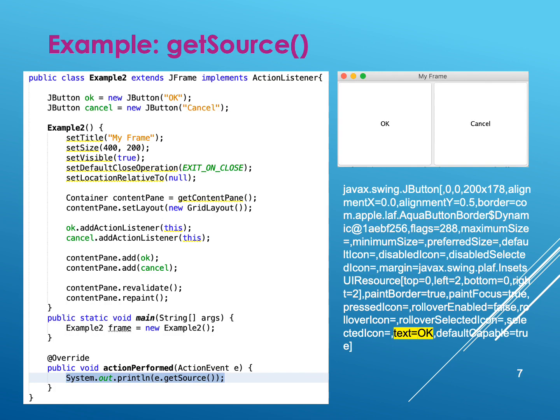This slide shows an example of how to use the getSource instance method in the EventObject class. This code is available on your online learning, so you can try and run it to see what the output would be. In this code, we create a JFrame and add two buttons. The first button is called OK, the second button is called Cancel. And we are using grid layout.